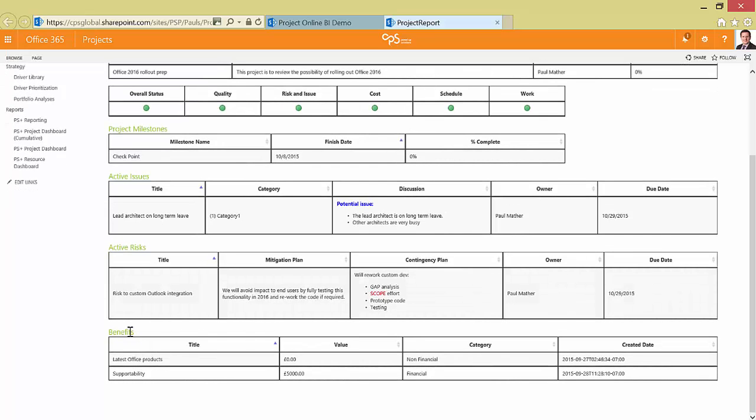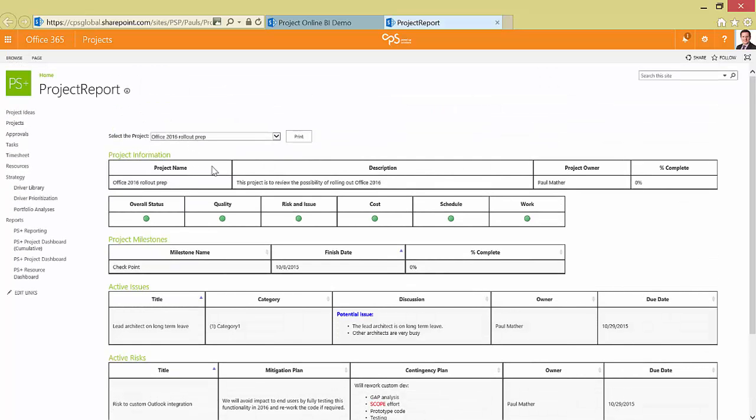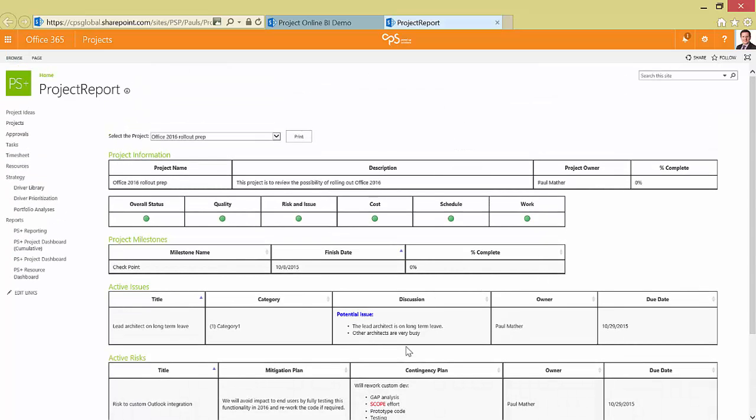And also we've got the benefits information. That's a custom list on the Office 2016 rollout project site, but I can easily get that information via JavaScript and display that on the page. And then in this example, I've got the ability to print it, so I can print that out and save that as my report. So that's the example one that I created.